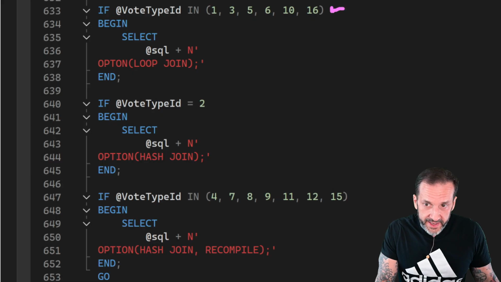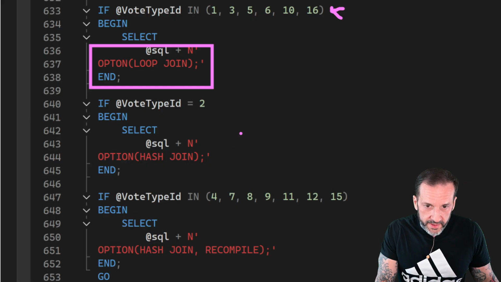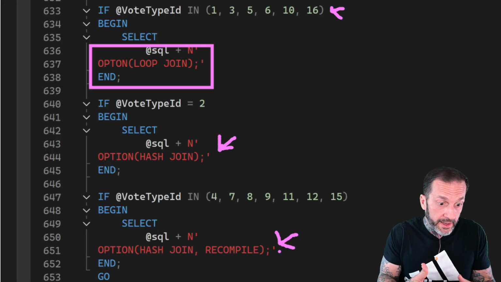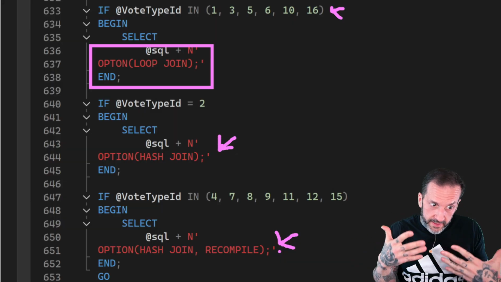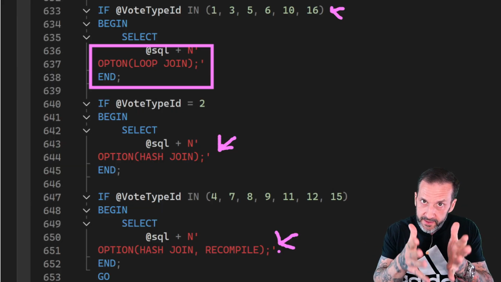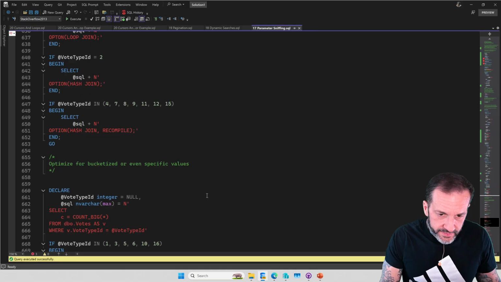So again, going with the high number of rows, you can say, I want a loop join for you, and if vote type ID equals 2, then I want a hash join for you. And then if you're one of these, you can do option hash join with a recompile hint. There's all sorts of things you can do to tell the optimizer, hey, treat these things differently. I want a specific plan for these, and you're not getting there, so this is what I want you to do.